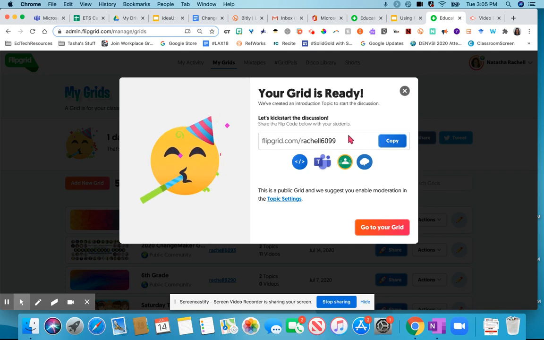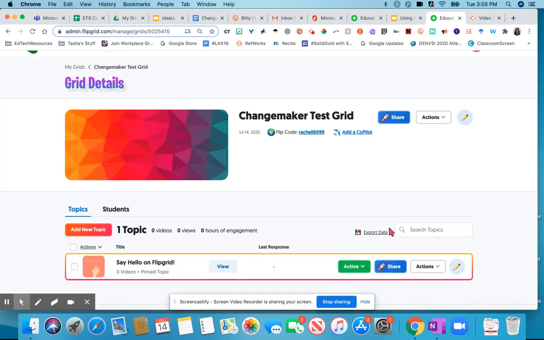To share this grid, I'm just going to copy this link here and I can then paste it wherever I want. That could look like pasting it in a virtual newsletter that I'm going to send home. It could look like putting the link on a class Facebook page that I have. It could look like emailing it to my parents and students. So you have the link there. There's another place you can get the link once you leave this page, but then you're just going to click go to your grid and it automatically creates your grid for you.